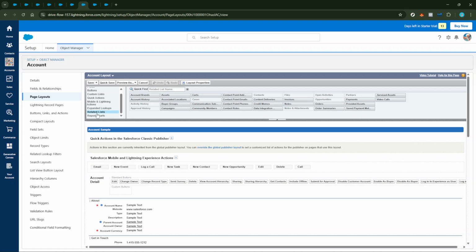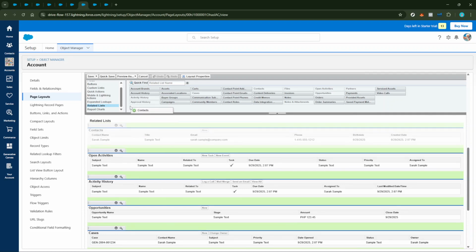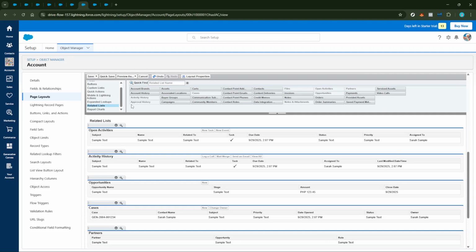Find the specific related list item that you want to add and then drag and drop this item to the location on the page where you want it to appear. Once you've settled on the perfect location for your new related list, it's important to ensure your changes are saved. Look for the Save button, which you'll find both at the top and the bottom of the Page Layout editor. Simply click Save to preserve all the modifications you've made.